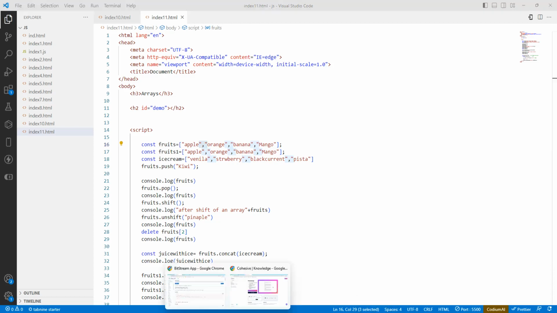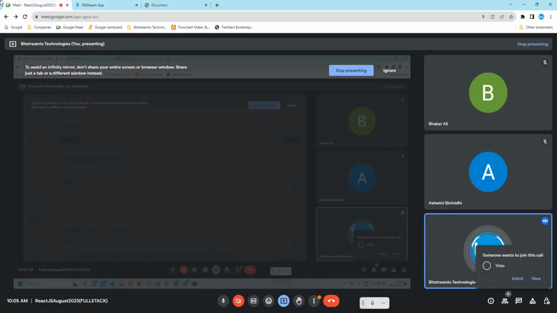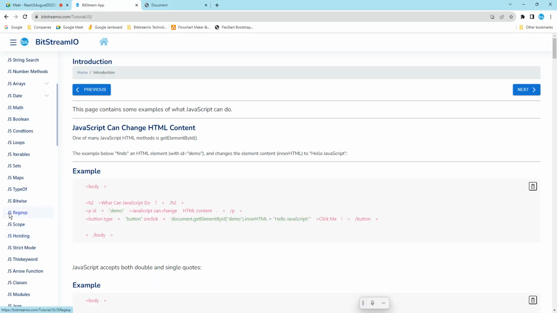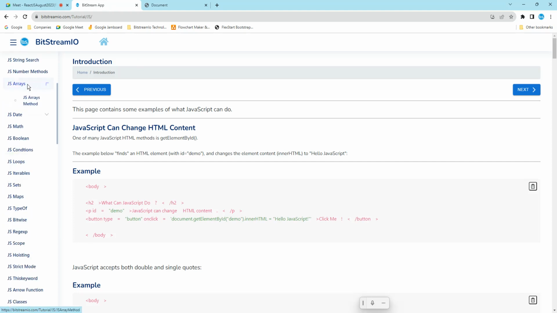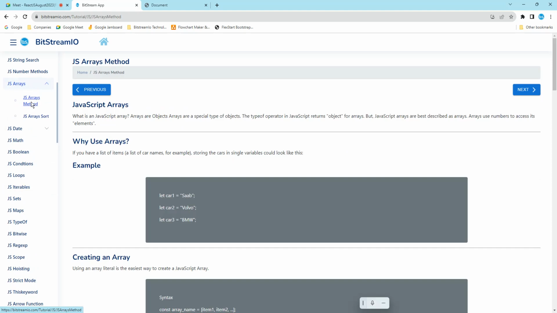Next, we are going with the other array methods. What are the array methods? We will have a look at them. An array is storing similar data, like student data and employee data. So all those things we are going to do.